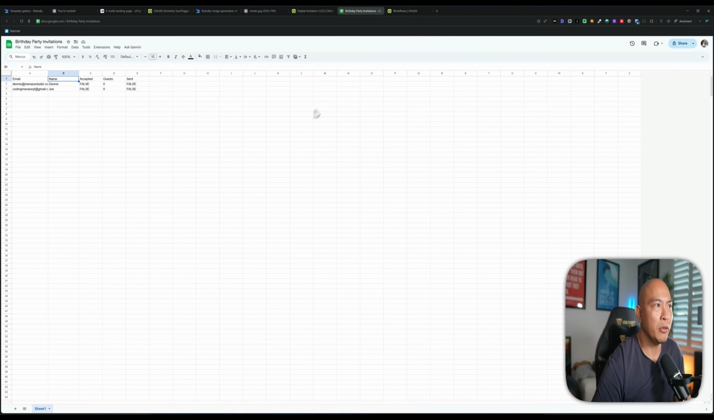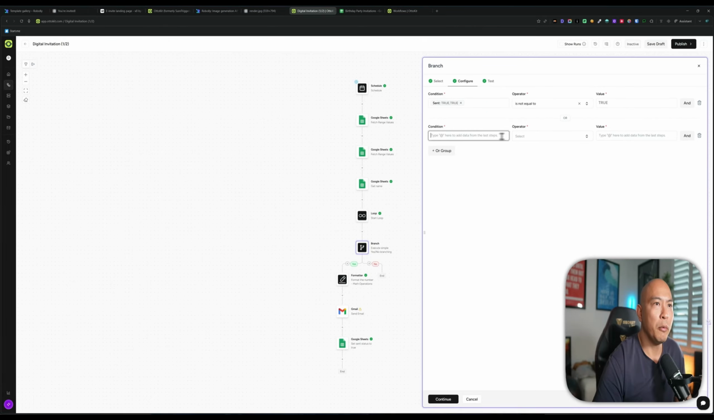If you go back to the Google Sheet here, for some reason the Google Sheet sets the value as true or false in capital letters. So we want to be specific that we check for capitalized. You can add additional conditions if you want to just make sure that it's not equal to true. So if you're checking for lowercase or uppercase, you can go that route as well. If either of these passes, then it's going to go ahead and send the email invitation.